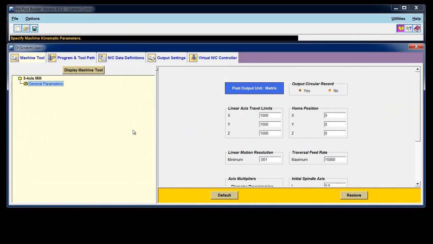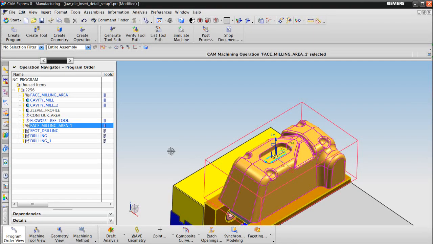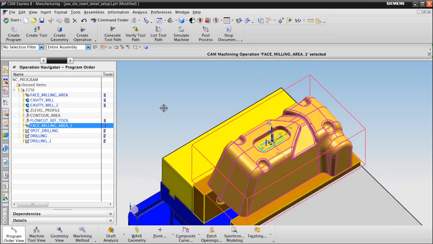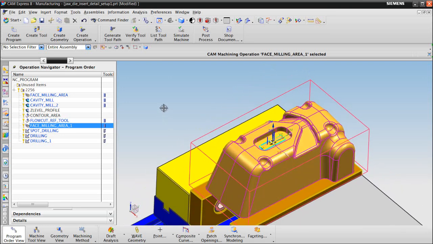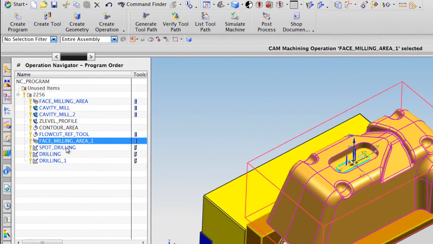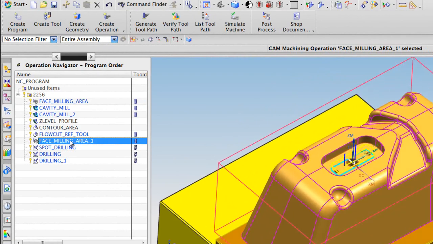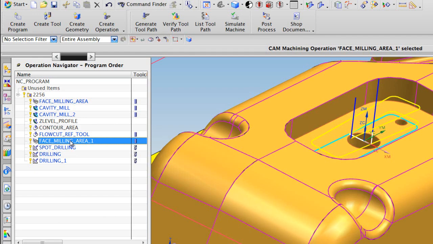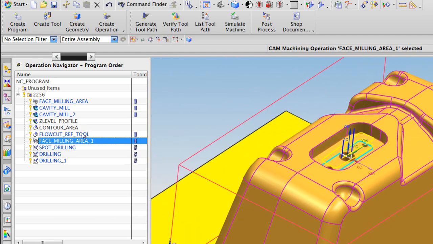Now I want to test my post. I do that by calling up a session of NX or CAM Express. I already have a file with some NC toolpaths already on it. So I want to post-process those. To save time, I'll choose one operation and post-process it. This operation roughs out the area of the top of this mold insert. I'll post-process it all by itself.